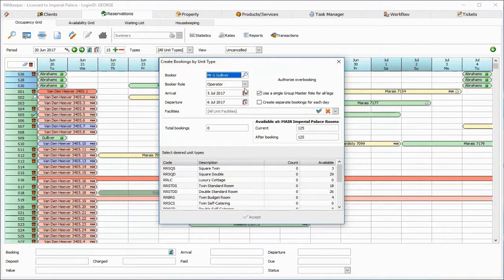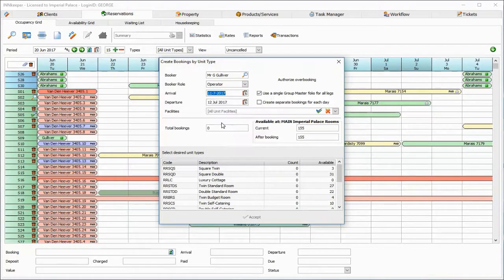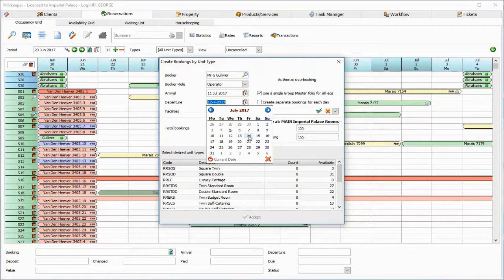The new window will now allow you to enter your preferred information, but you will see that most of the tour operator's details are already entered, such as the booker, his role, and in this case, he is an operator. You can then enter the arrival and departure dates, and if requested, you have the option to search on specific facilities, and you can select air conditioner or whatever is requested by the tour operator.